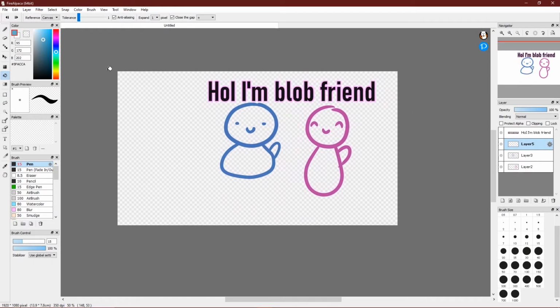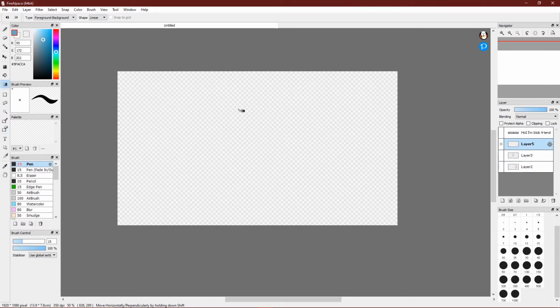So that's the fill bucket. And one of the last tools I'm going to talk about is the gradient tool. Now the gradient tool will allow you to, goodbye blobs, make a gradient based on your colors right here. So it could either be foreground and background colors, so here and here, just your foreground color, so just this one, or the transparent and background color, or transparent and foreground color.